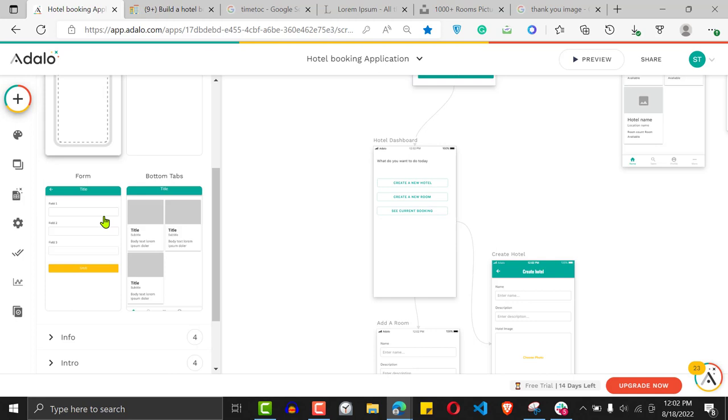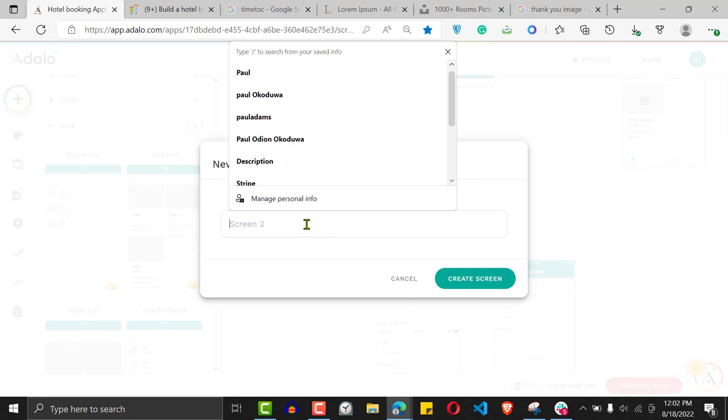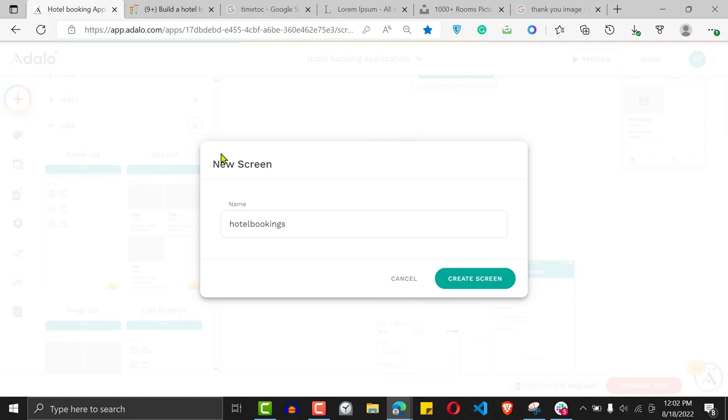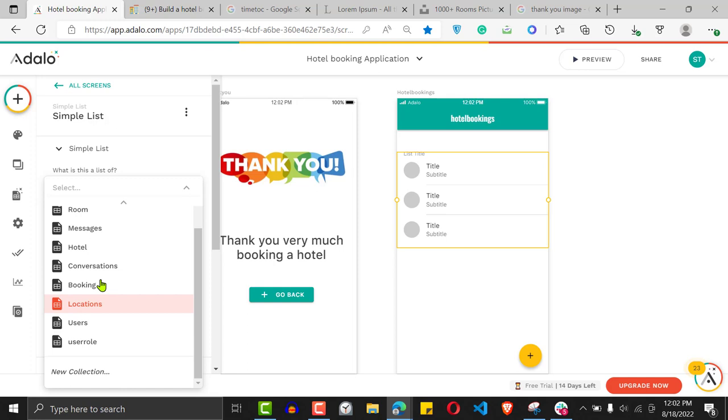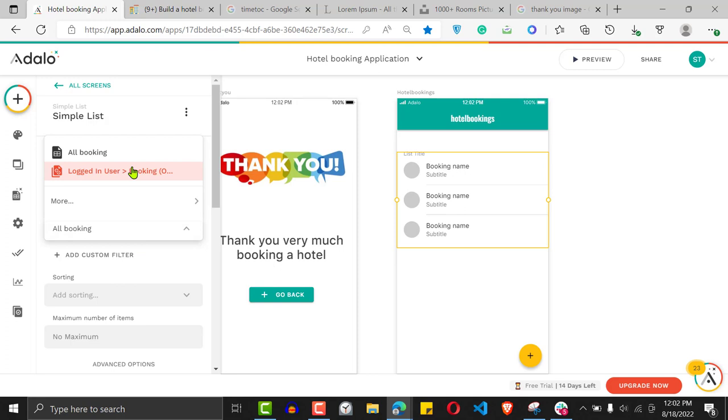Look for a list and call it hotel bookings. So we say create screen. This is going to be a list of bookings for this user. So it's going to be all bookings, logged in user's booking. This is not a logged in user's booking because another user can also book.